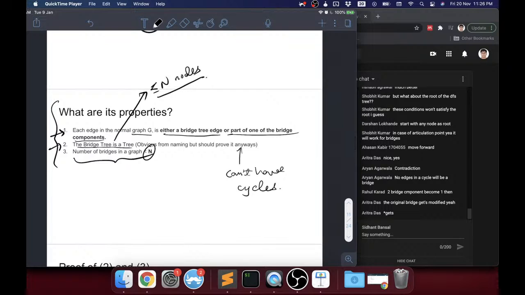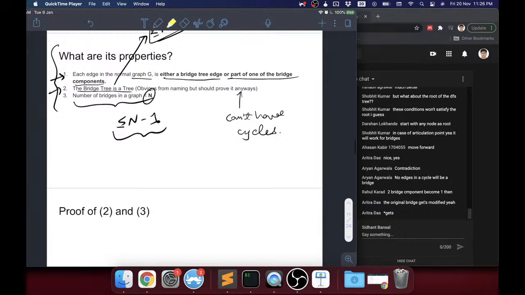At most n, right? And it's a tree, or it's a forest of trees. Either way, the number of edges it can have is less than n. More precisely, at most n minus 1. The number of edges that the bridge tree will have, and each of the edges will be a bridge. So the number of bridges is at most n.